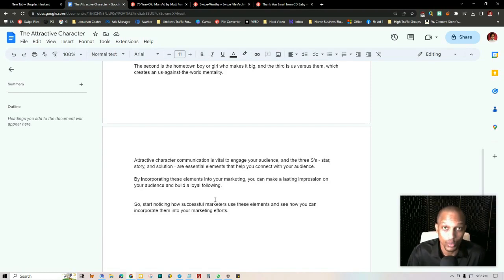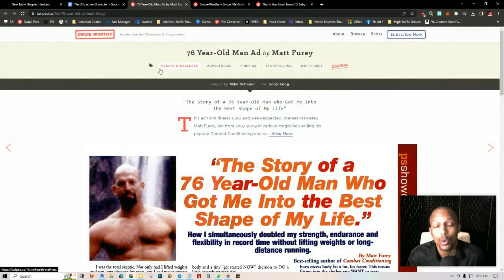Or if you decide to switch niches, these templates still work because they all use some of the elements of Star Story Solution. So let's start with the website that I always refer to. It's called Swipeworthy, inspiration for marketers and copywriters. They've got hundreds of different ads in here for every single niche, every different type of marketing element that you can think of. And I picked this one because it is a story of a 76-year-old man.